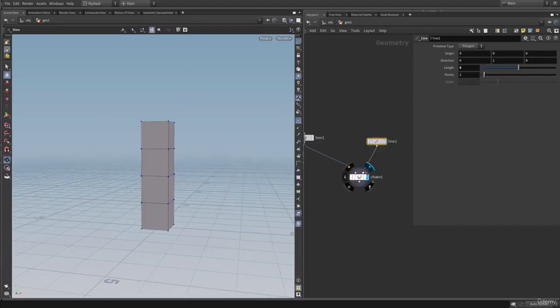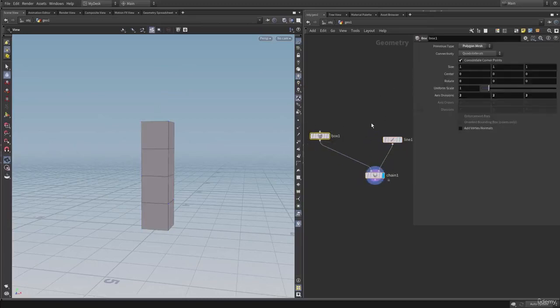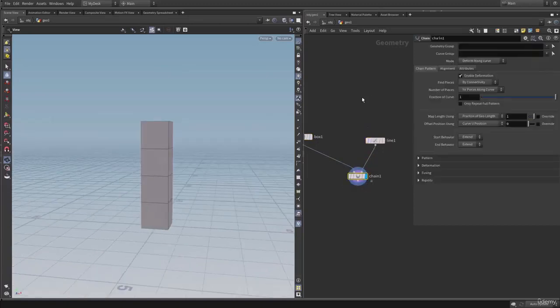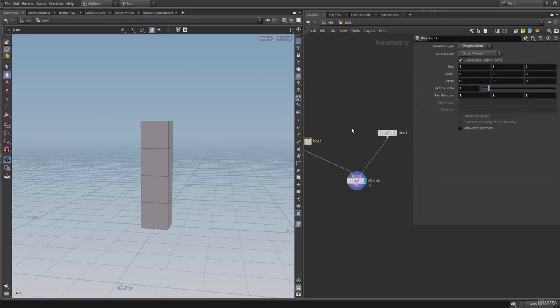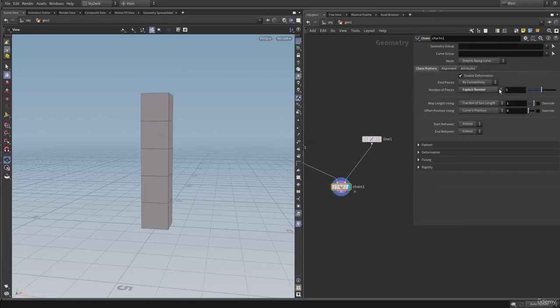Instead, it's using the curve length as well as the size of the geometry to calculate the number of pieces to fit onto the curve evenly. So if I go into the chain SOP, here as you can see the number of pieces is set to fit pieces along curve, which means it's using the curve length and the size of the geometry to fit as many pieces as it needs to fit the curve. We can change this to explicit number. So let's say if I want to copy 6 pieces, I can set it here.